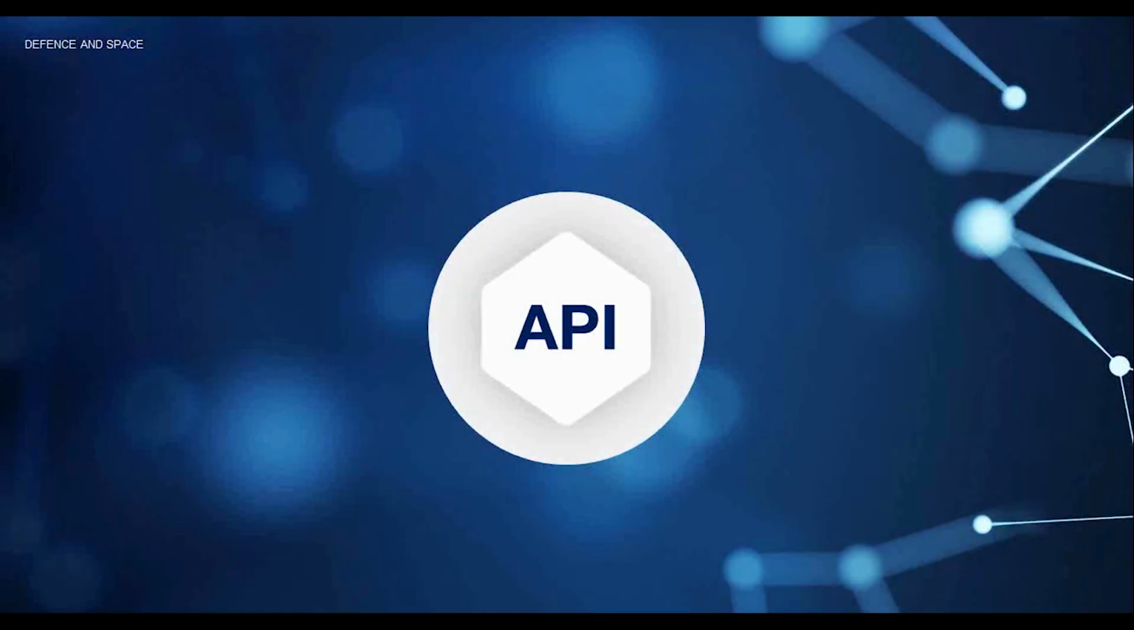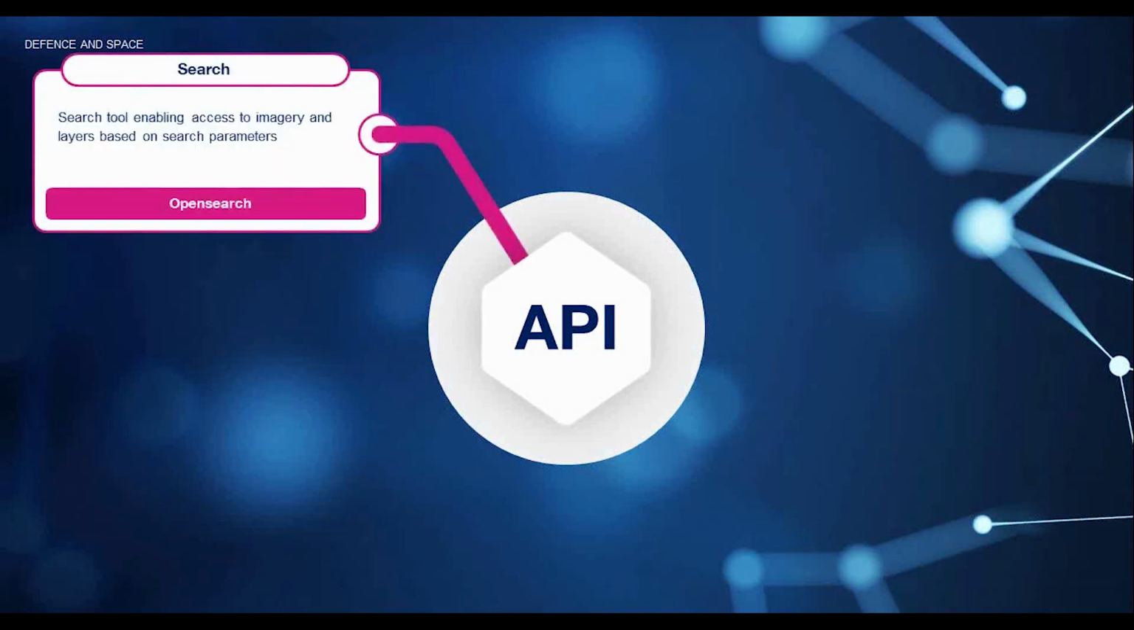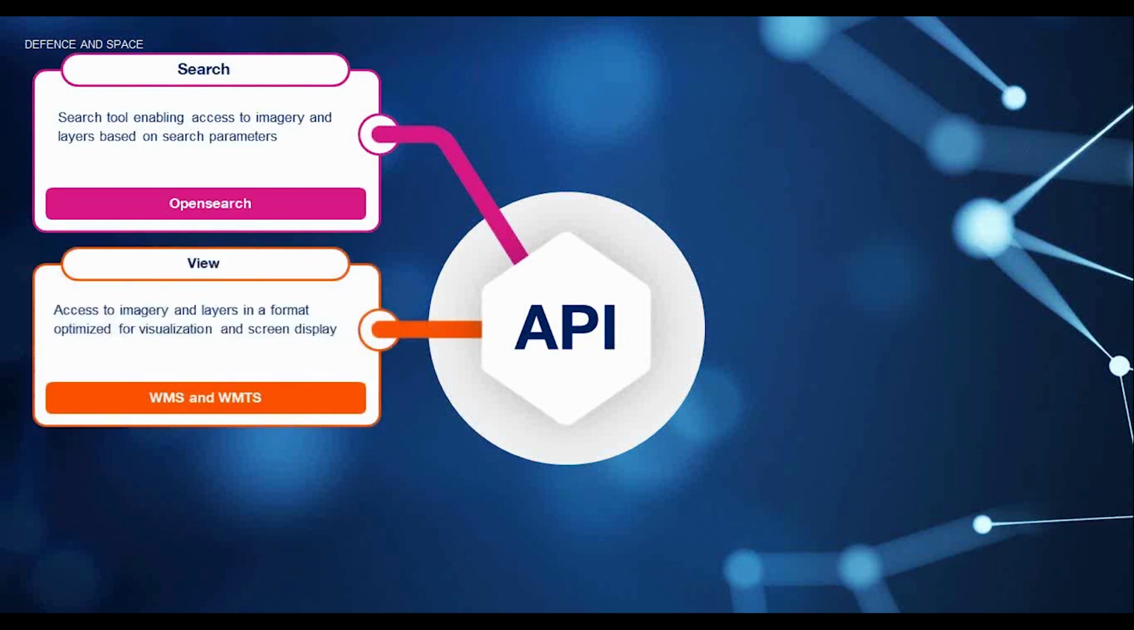Now, let's have a look at the OneAtlas API offer. Several APIs are available to better answer your needs. First, we have the Search API, enabling you to search images based on parameters. It will give you access to the whole SPOT 6 and 7 and Pleiades catalog. The next API is the View API. We give you the possibility to stream images through different protocols such as WMS and WMTS, protocols which are OGC compliant.